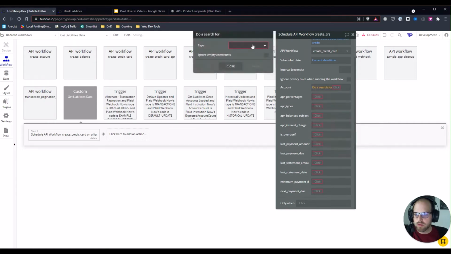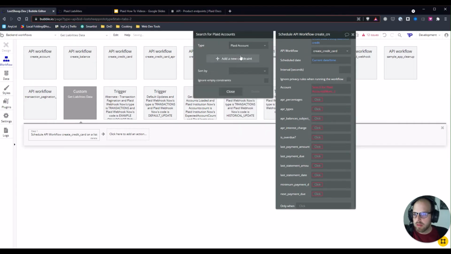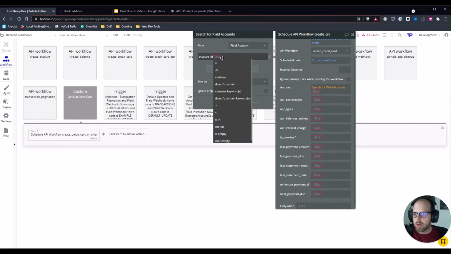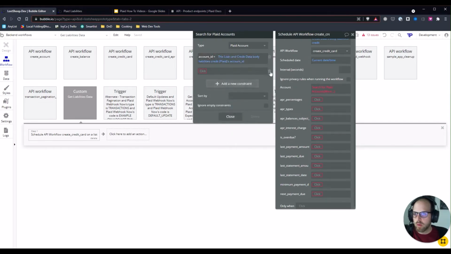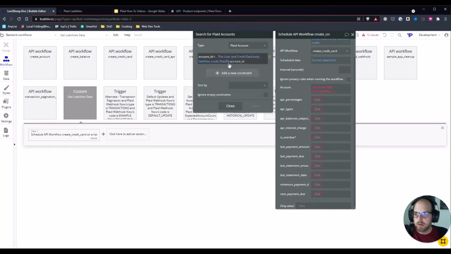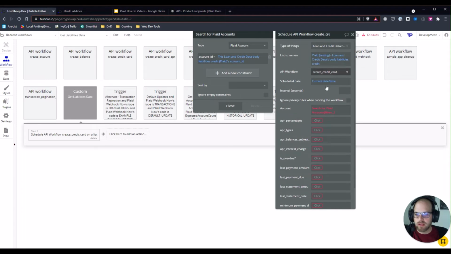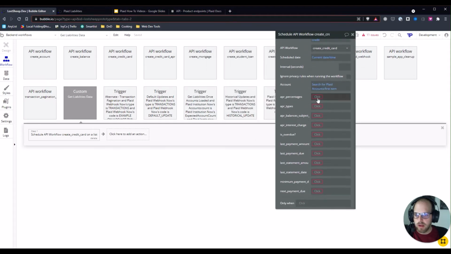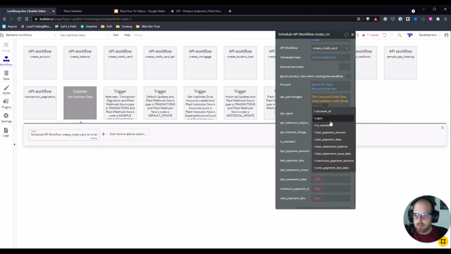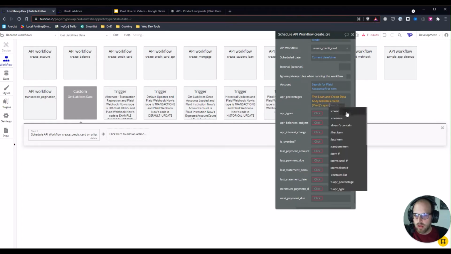I have to do a search for the Plaid account where account ID equals this account ID, because there could be more than one account ID. Remember, when you're asking for Plaid data, if your user's connected many, I need to know which one it is. I'll just do the first item there. Then I just need to go through and do all the different fields.